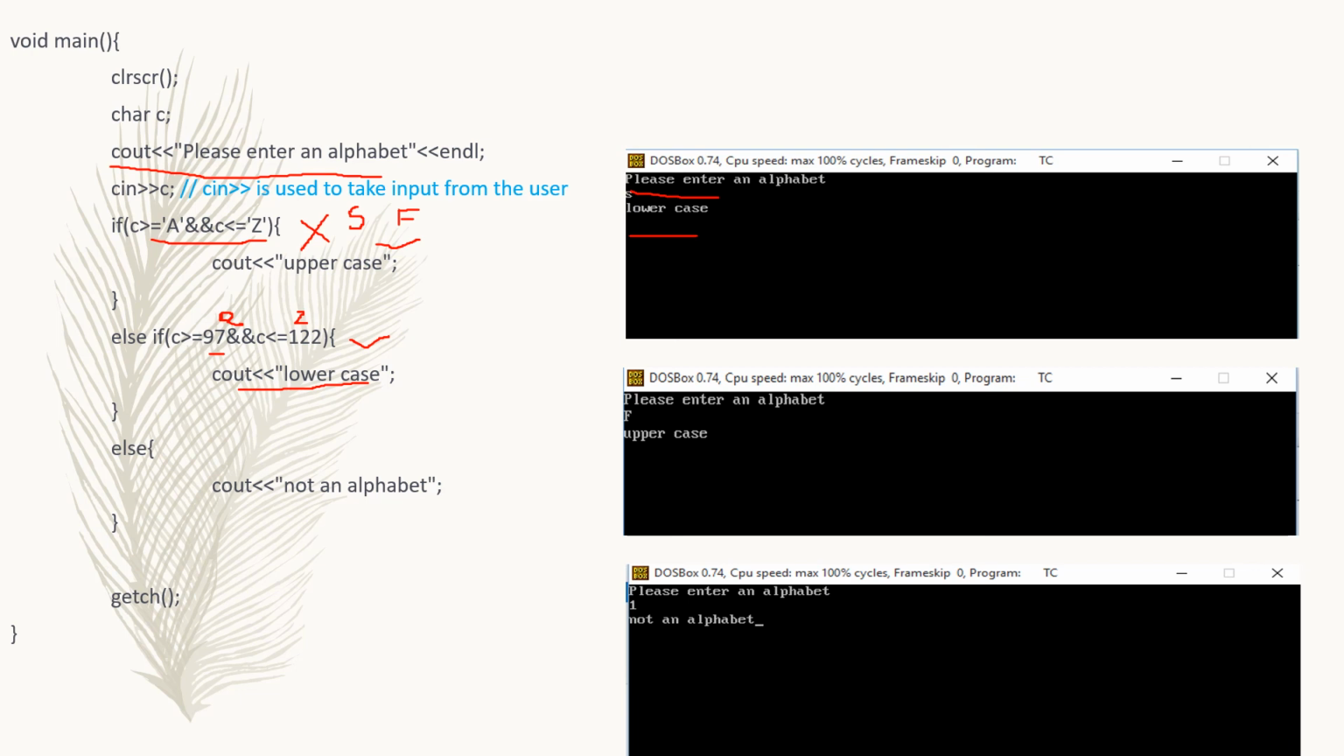Then again we are checking if I enter the value and the user enters 1. So is any of this true? It is not between A to Z. It is not between small a to z. So we will go into else and execute that it is not an alphabet. I have purposely used two methods of checking whether it's uppercase, lowercase. So you can use any one of the methods. Either you can use in single quotes the alphabet, or you can use the ASCII values. If you don't remember the ASCII values, you can use the alphabet in single quotes.